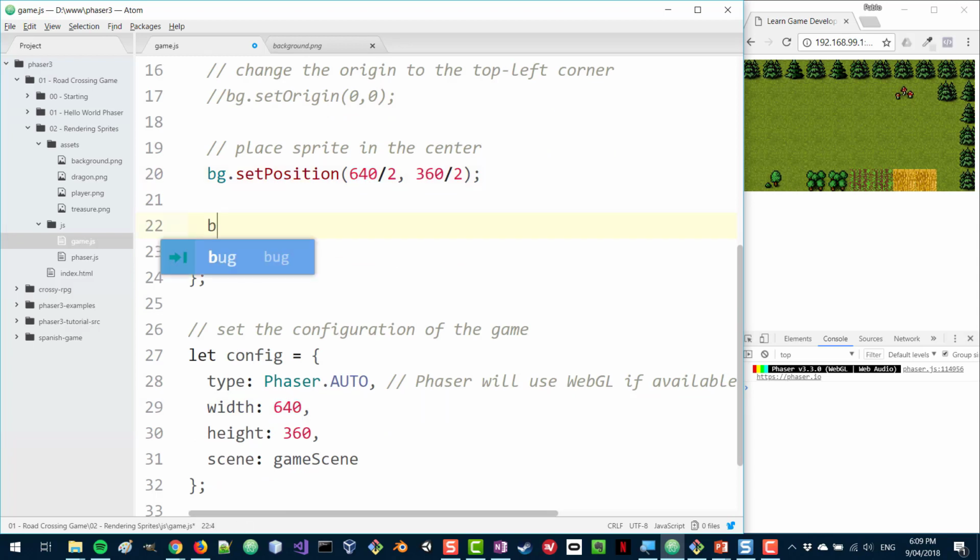So if you want to grab the width of the screen, let's call this game W. If you want to grab that value, you can actually do it by typing this, which refers to our scene.sys, which is the system component. It gives you access to game level properties. Then game, that gives you access to the actual game object.